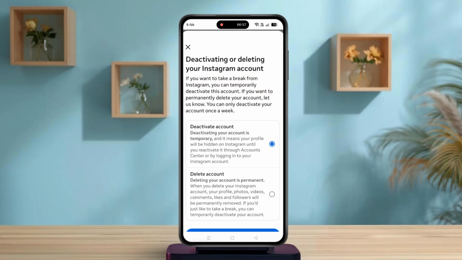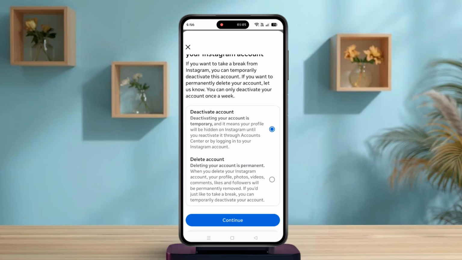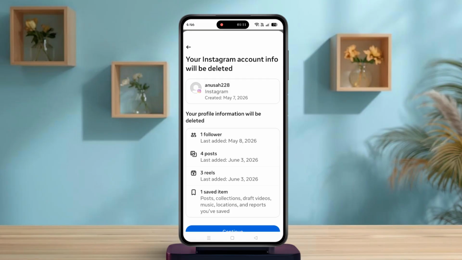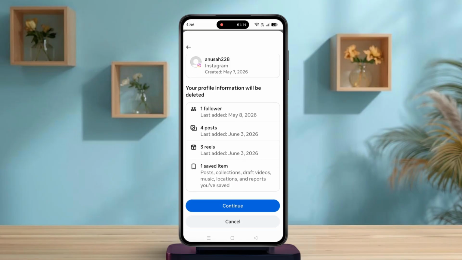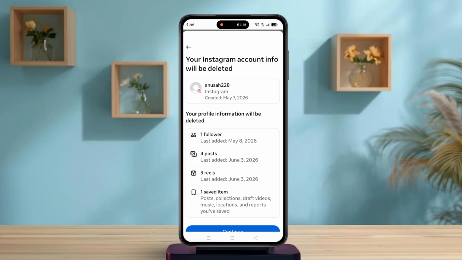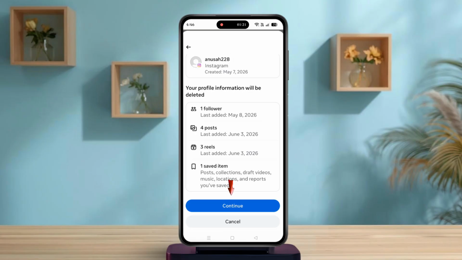Here, you will see two options: deactivate your account or permanently delete it. Select Delete Account, then tap Continue. At this point, Instagram may show some warnings or suggestions based on your activity. Just read them carefully and proceed by tapping Continue.